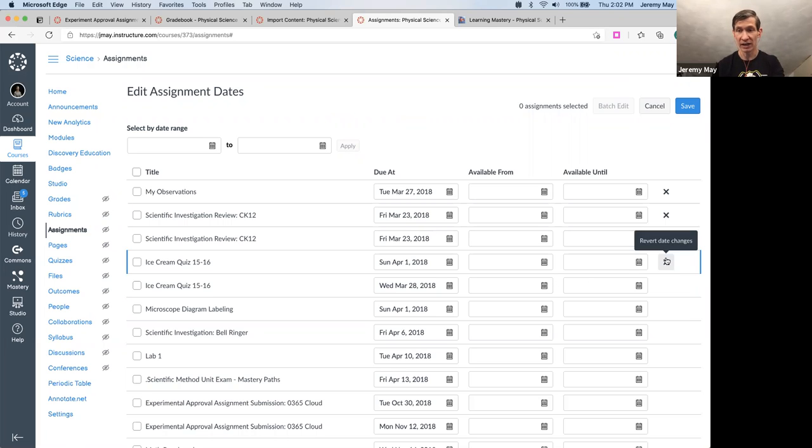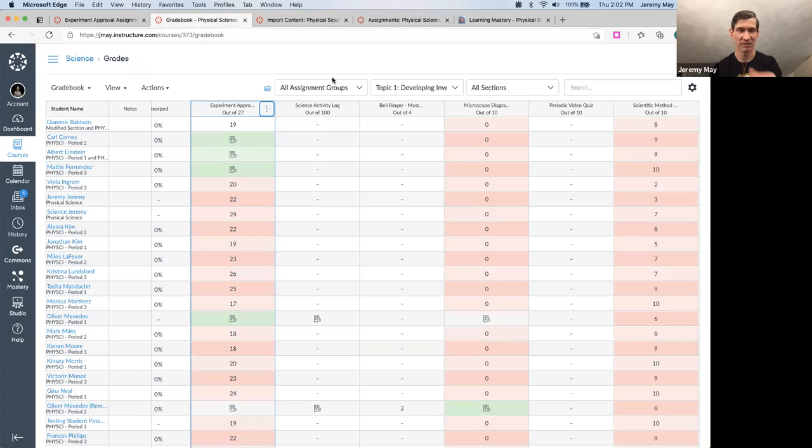And I can come in here, I can remove things. I can revert the date changes. So, oh, I didn't mean to change those dates, I actually wanted to leave those alone. That's okay, you can do that. That's something I wanted to showcase because it's super cool. I've had a few people ask about it recently, and I'm like, yes, let's see that.